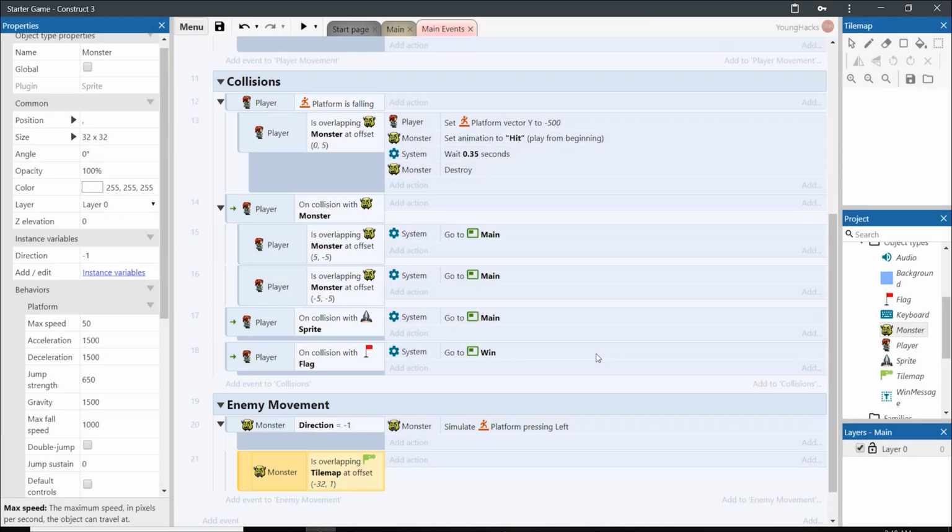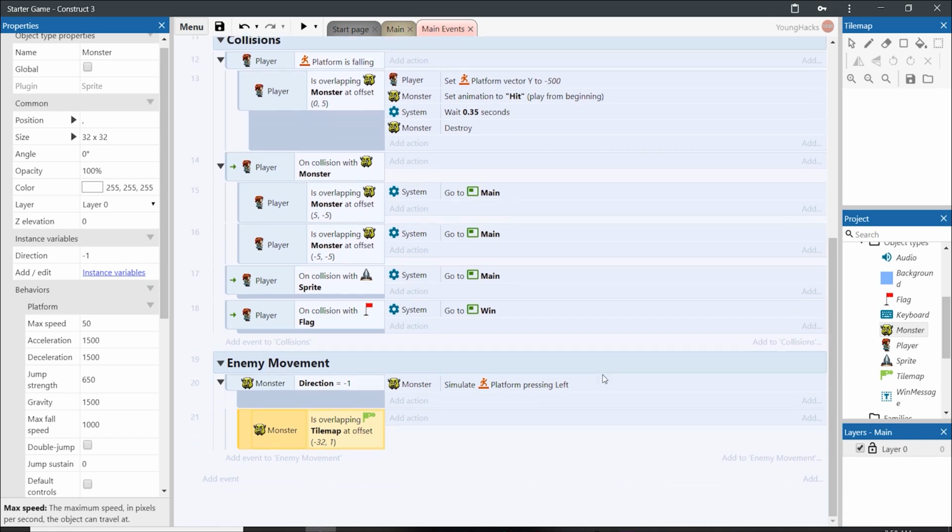Remember, y is negative in an upward direction and positive in a downward direction, even though that may not make sense to us. This event is now able to recognize whether or not there would still be tile map beneath our monster if it continued moving to the left. But what we want to know is when there's no longer tile map beneath it.